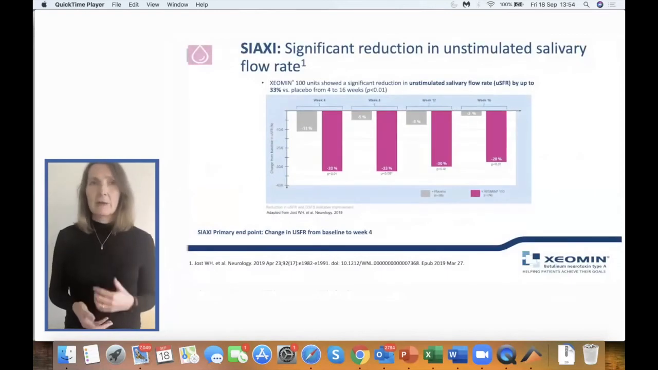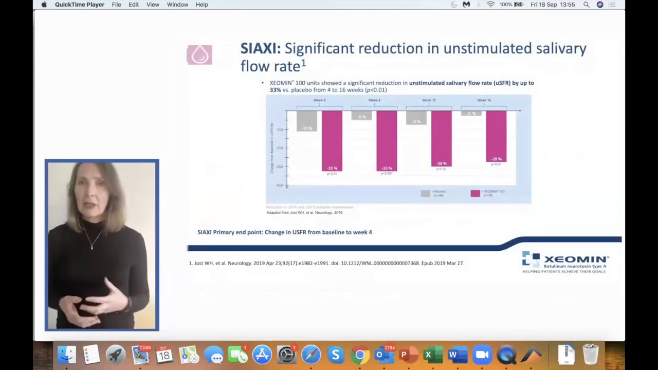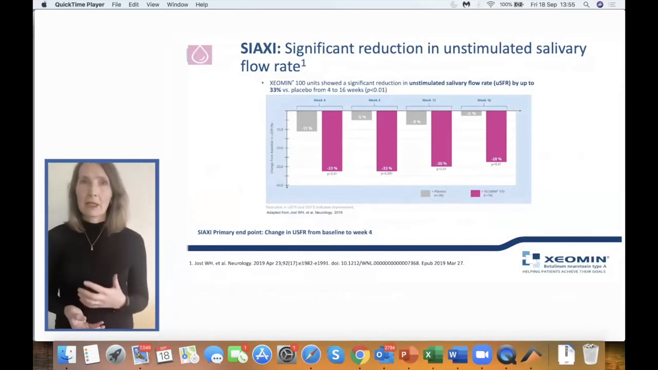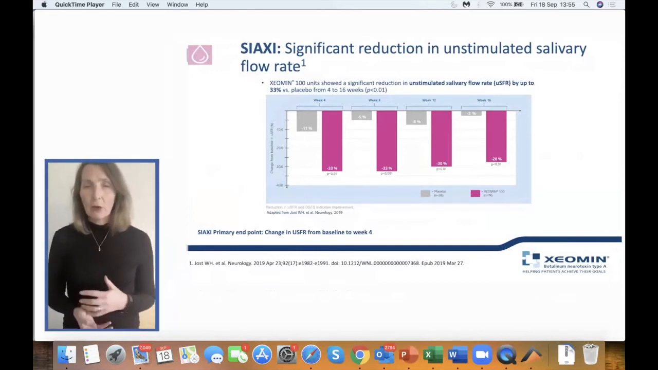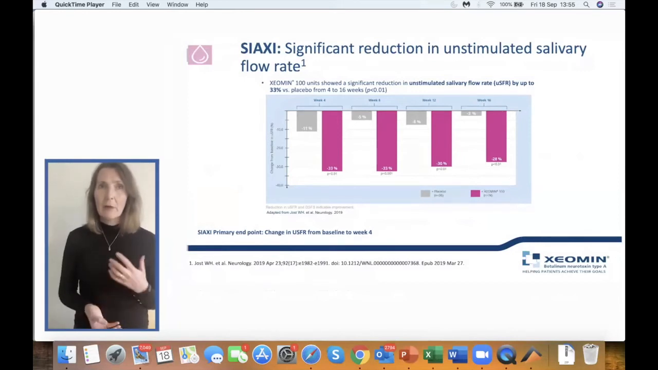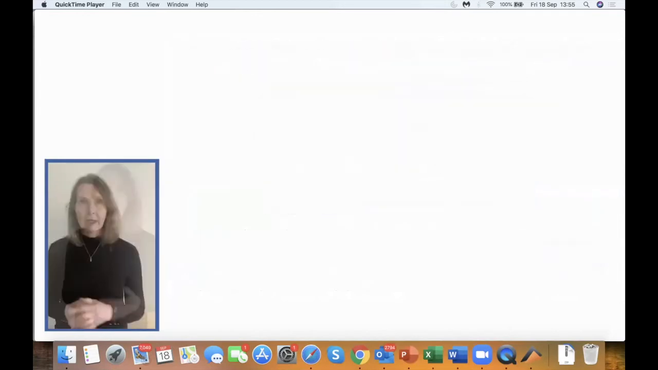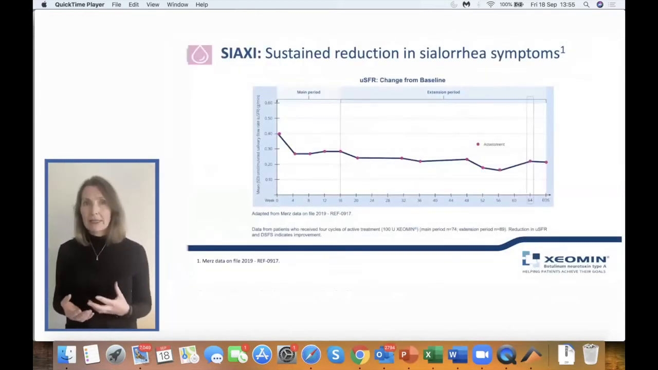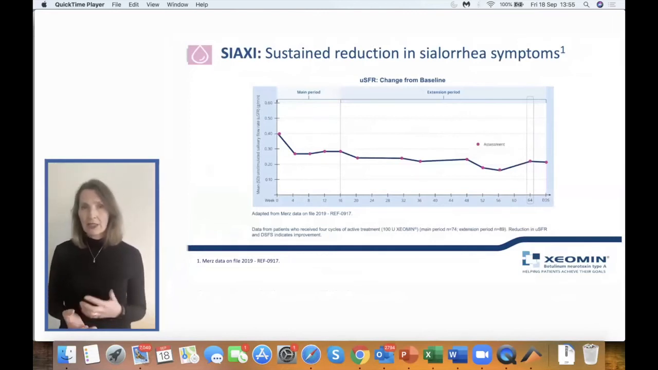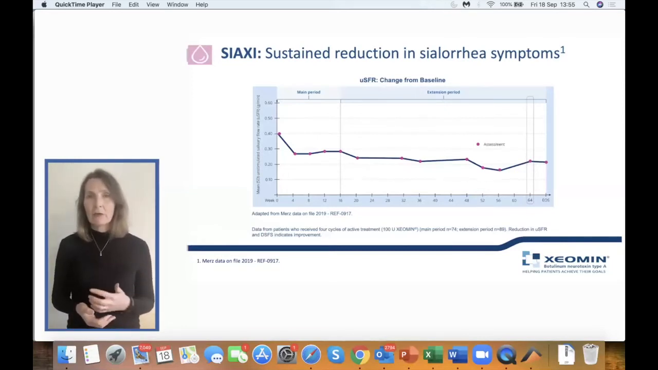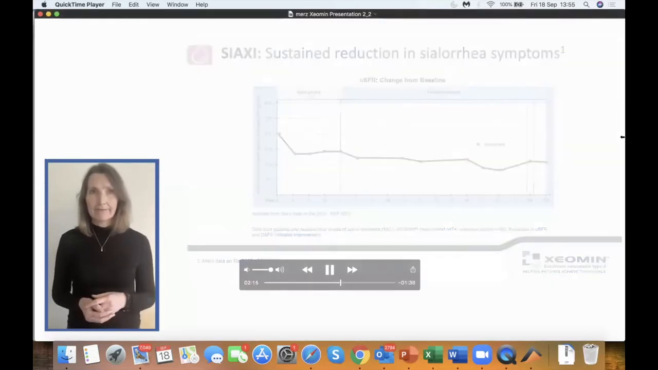In the double-blind placebo phase of the trial, unstimulated salivary flow rate, effectively a saliva volume measurement, showed a benefit of approximately 30% reduction in saliva flow over 16 weeks. Combined parotid and submandibular injections with Xeomin reduced salivary levels. The reduction in salivary flow was maintained over four monthly injection cycles. Throughout the extension phase, whilst being treated with Xeomin, patients' saliva volume did not return to baseline levels.